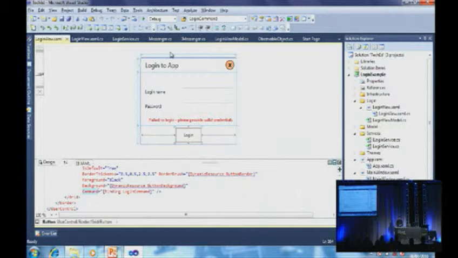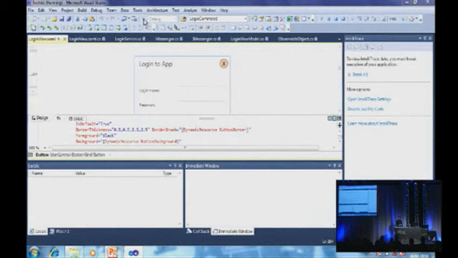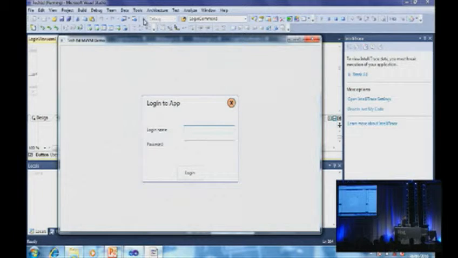Let me go back into the code. So is that making sense to everybody? Okay. So here's my login app, and here's all the bits and pieces. Here's all the bits and pieces hanging together.